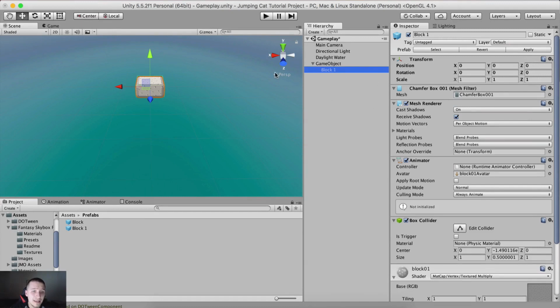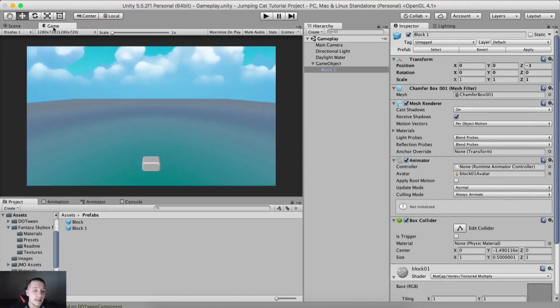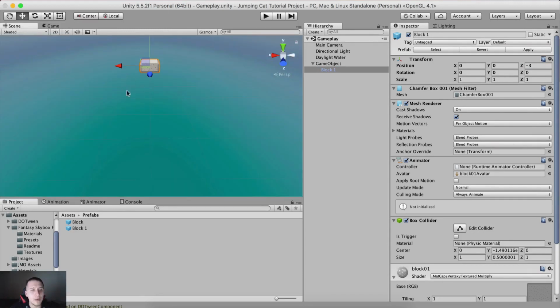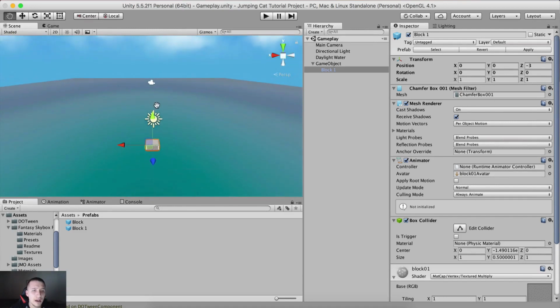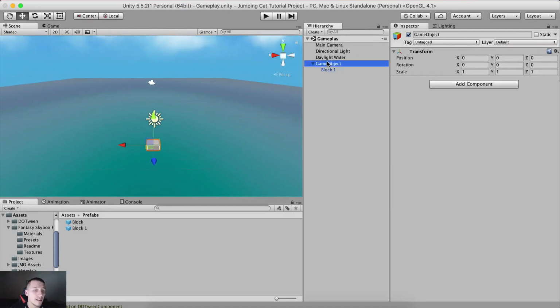We're also gonna take the block 1 and position it at -3 for the z-axis. So -3 for the z-axis. This is now where our block is, and from here, this is where our cat is also going to be. But we're not gonna talk or do anything with the cat at the moment. Instead, we are gonna code the block manager. So take this empty game object that we have created, and name it block manager.